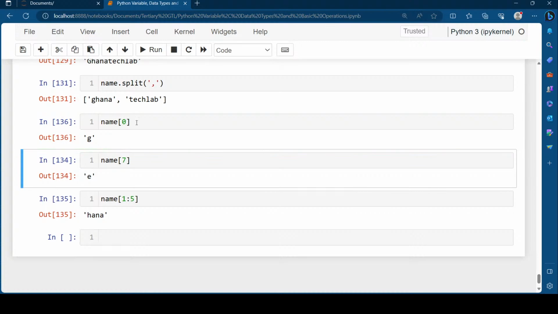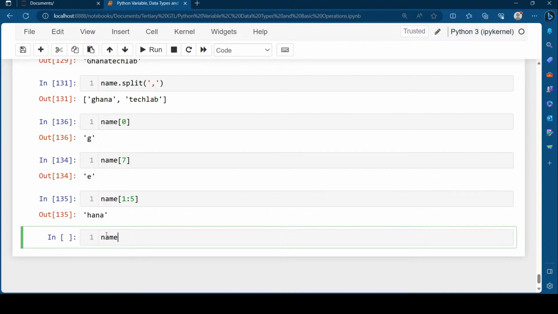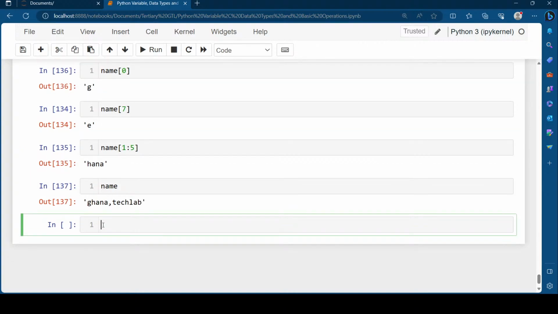So I had my name already, Ghana Tech Lab. We looked at how to access elements from this. Let me leave this one and create a new string, and say maybe, hello world.